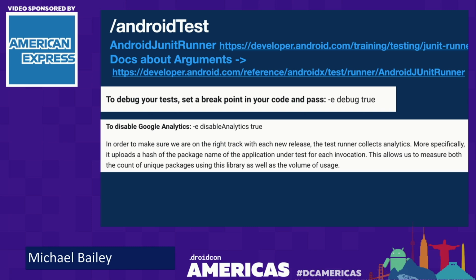If you read the reference there, you'll see all these different commands. Another interesting one that you may not have come across is disableAnalytics equals true. By default, AndroidJUnitRunner actually phones home every time you run tests to collect analytics on how many tests are being run. If you don't want that to happen, you can turn that off with this flag. By default, it's on.